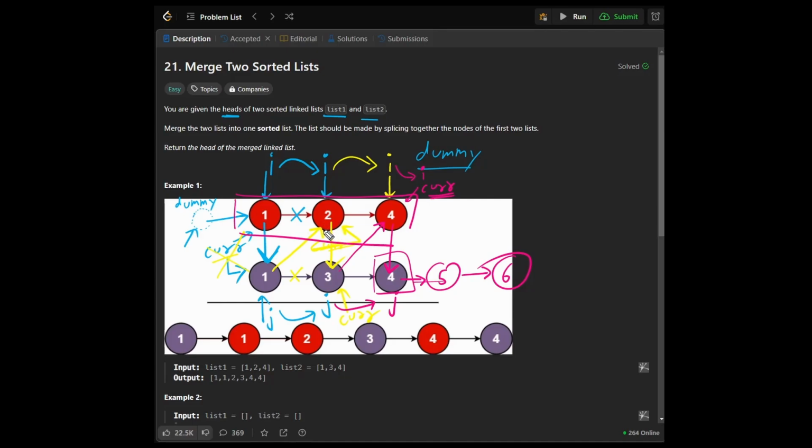And this is a concept which is used many times in linked list problems, and it's very important to understand how it works. And also the dummy variable, which makes our life very easy. So, what would be the solution in this question? Let's look at the solution.